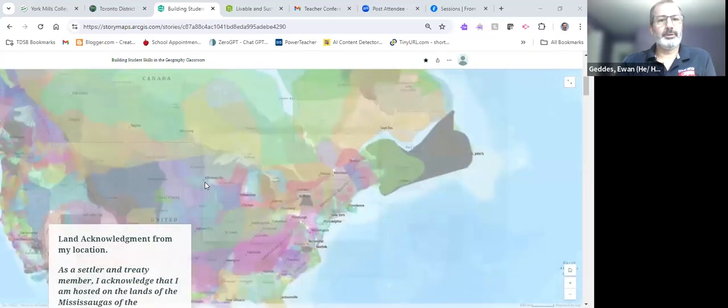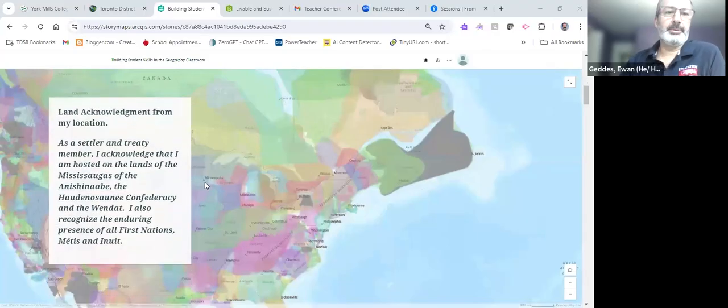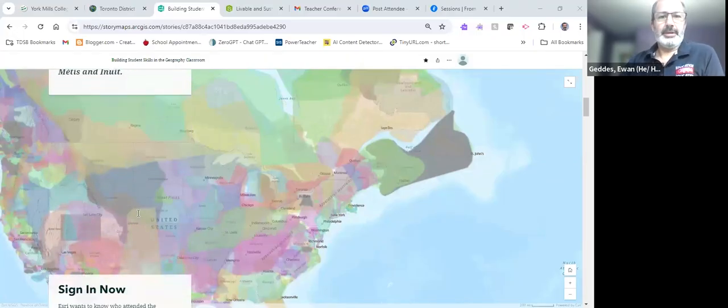All right. So before we get started, I know that a land acknowledgement was introduced at the beginning, but I'd like to share a short one here for where I'm coming from in Toronto. As a settler and treaty member, I acknowledge that I am hosted on the lands of the Mississaugas, of the Anishinaabe, the Haudenosaunee Confederacy, and the Wendat. I also recognize the enduring presence of all First Nation, Métis and Inuit peoples. This is a land acknowledgement that I received from our geography coach, actually, from the TDSB, so she allowed me to borrow that.